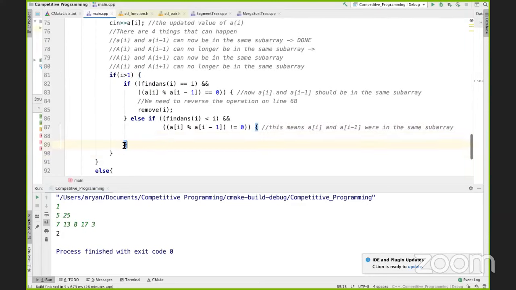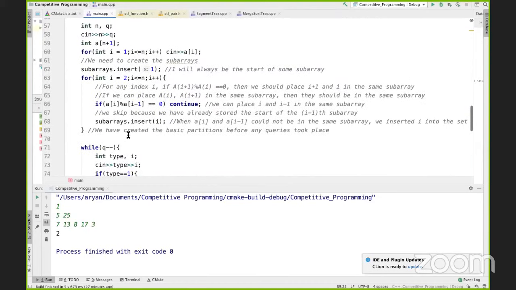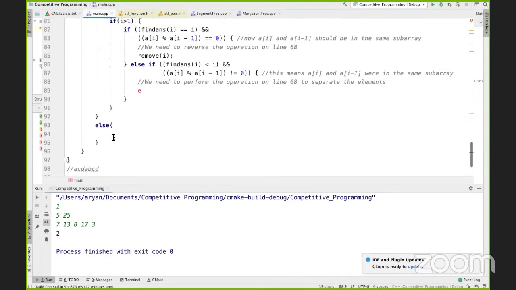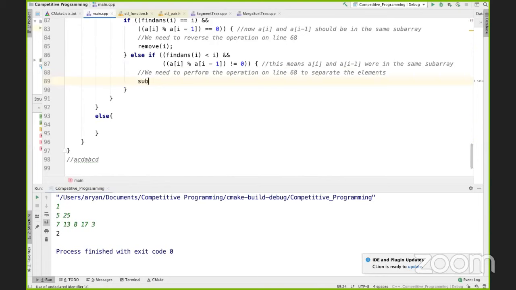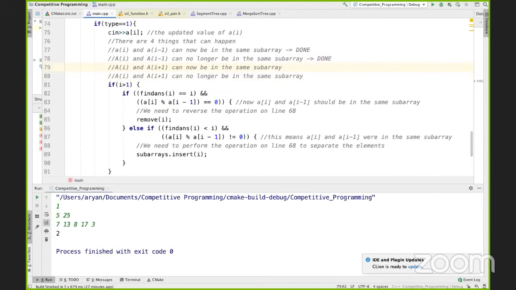Okay, yeah, so now they can't be in the same subarray. So now we need to perform the operation on line 68 to separate the elements. And the operation on line 68 which separated elements was to insert, right? So we insert i. Now, these are the first two operations done. Let's look at the last two.